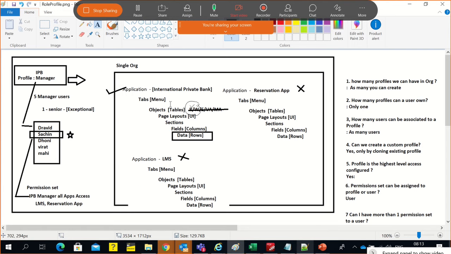We have a couple of applications. One of the project manager, sorry, what is this? Bank manager, who has access to only one application. Ideally, this particular profile has access to only one application. But these are the five people who belong to a manager role who has only one application access. But if you see this user who's called Sachin, who wanted to have all the application access, then what do we have to do?